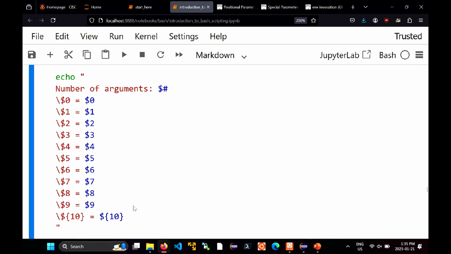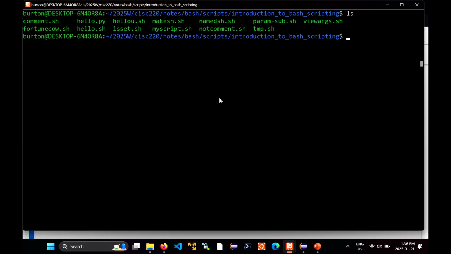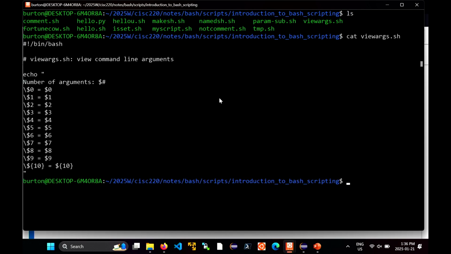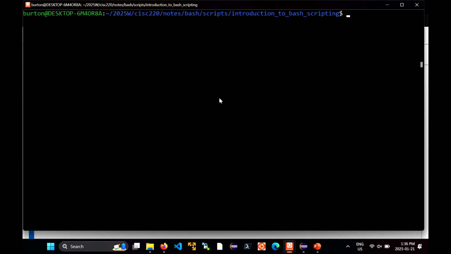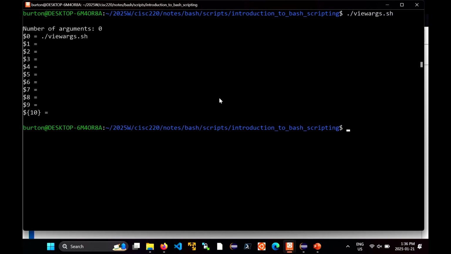And so that's the contents of the script. Now you might ask, what happens if you only pass it one command line argument? What happens to this $2, $3, $4, and so on? We might as well just look and see what happens. It's called viewArgs. To run the script, you just type ./viewArgs. I'm going to pass it no command line arguments, so 0 command line arguments, and the script runs without any errors.